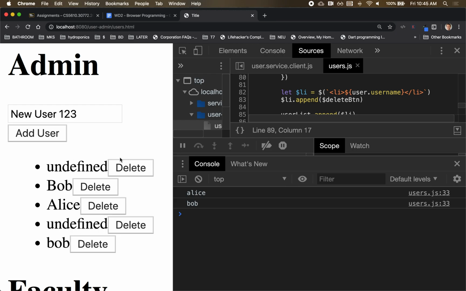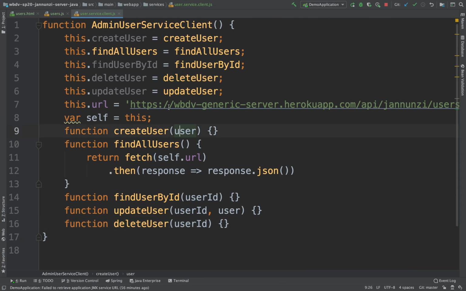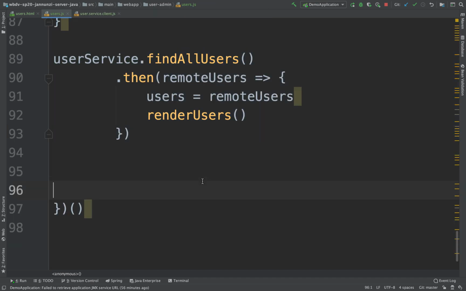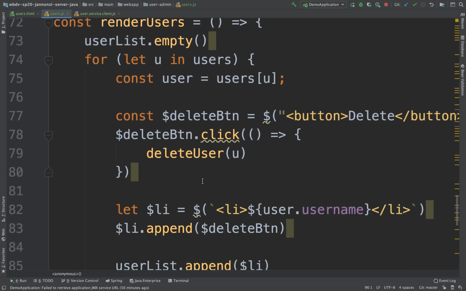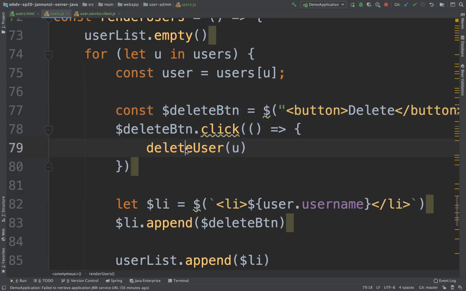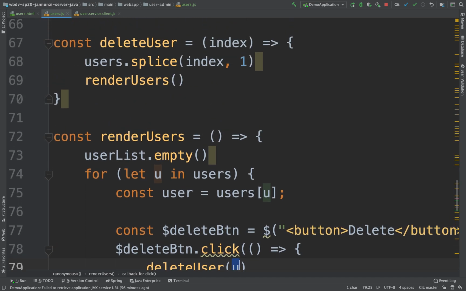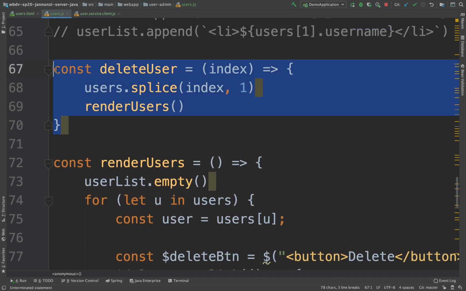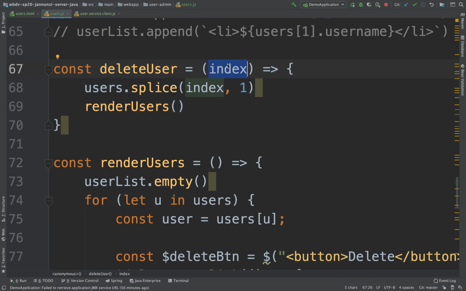Let's remove those two. So how do we do that? Well, let's see. When we are rendering these users, notice that we implement this delete button. When we click on that delete button, we call this delete user and pass along the index of the user. That index is being used by this delete user right here, so this array of users is splicing out using the index.